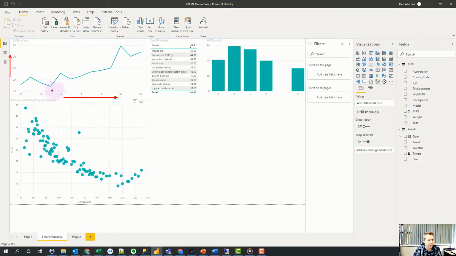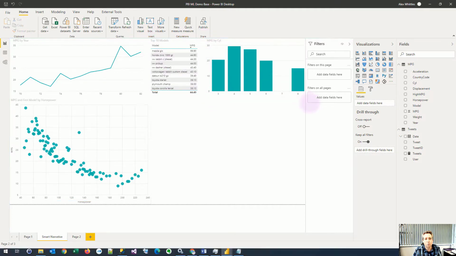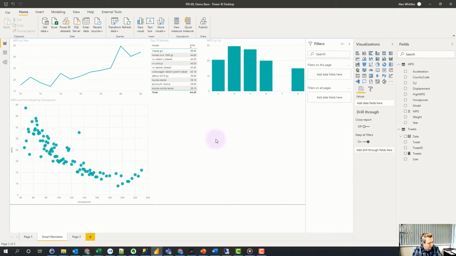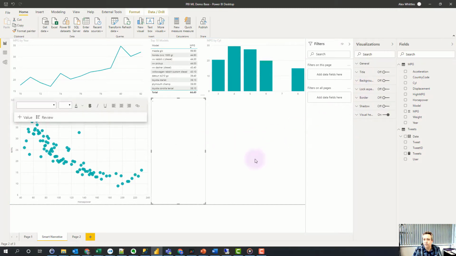Here we've got the horsepower versus MPG, the top 10 models in terms of their performance, their MPG, and then the number of cylinders with their MPG. So we've got this new smart narrative visual here. If we drop that on the canvas, this is going to create us some text.